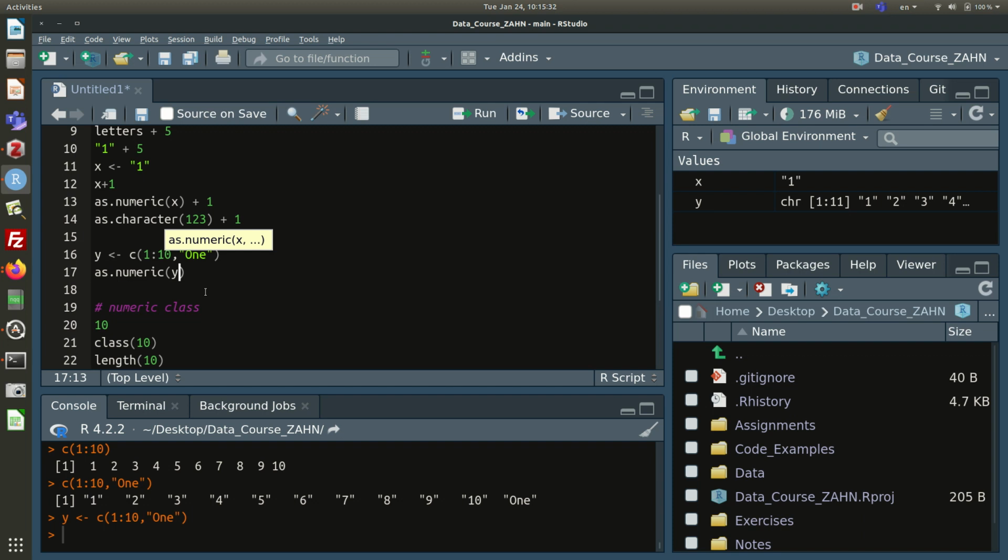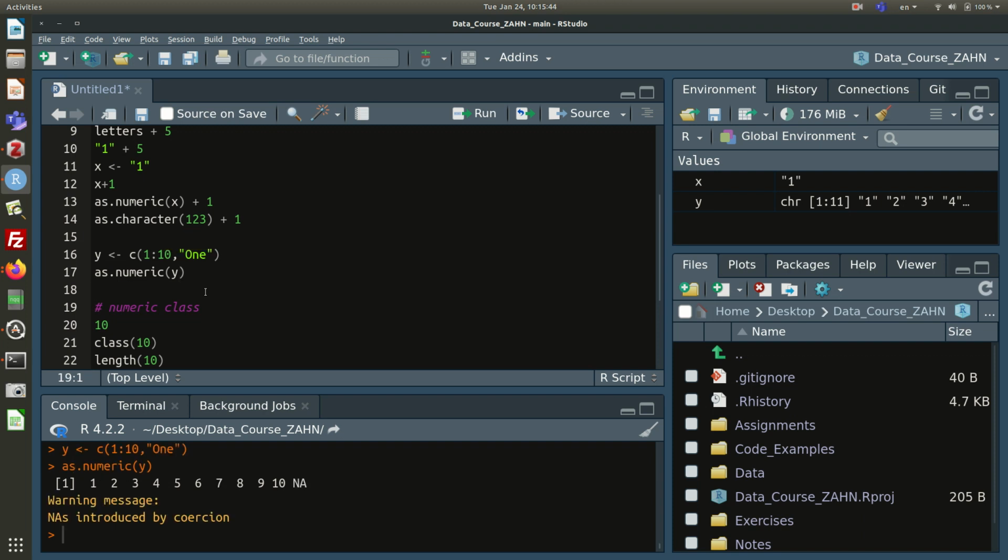I don't think it's going to know what to do with the word 1. I think it's going to know what to do with 1, 2, 3, 4, 5, but it gets to the word 1. And it did just fine up until that one. And then it gave us NA and said, warning, NA is introduced by coercion. So in other words, there was something in there that it didn't know how to unambiguously convert to a number, and so it just said NA.